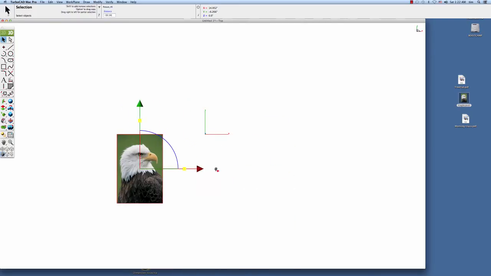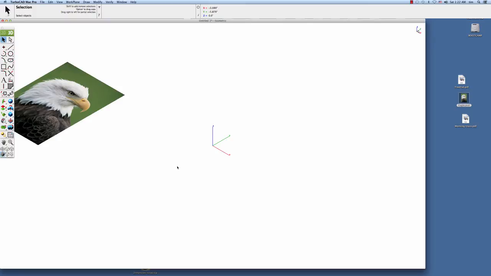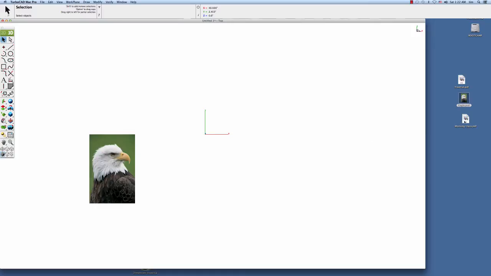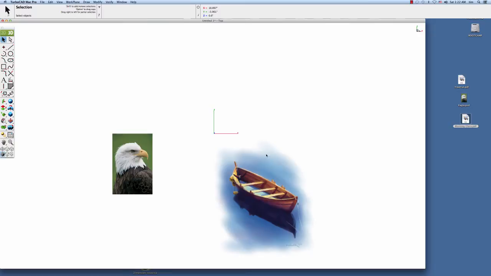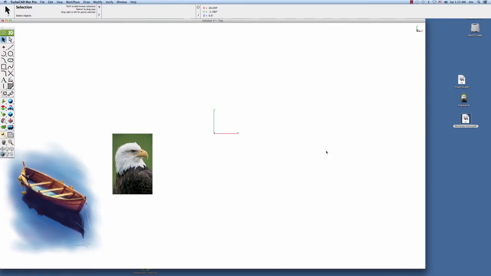Let's take that Photoshop file and bring it over here, and note that it is a 3D texture onto a 2D face. And let's grab a PDF file, and then let's do one more PDF file. Let's move this over here.